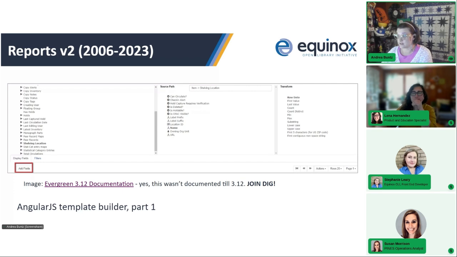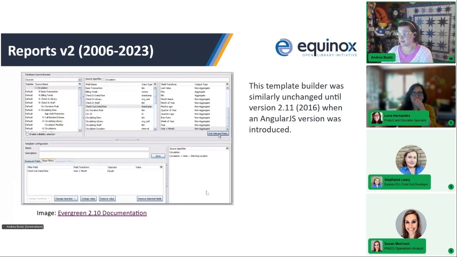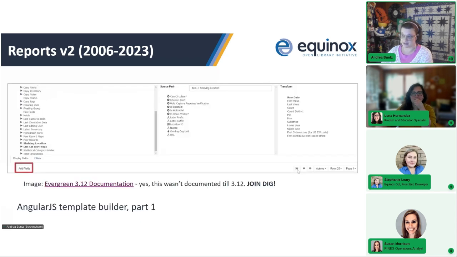So those are the fields on that shelving location table, which is hard to see on this screenshot, but that's what's selected. And then the various transforms you can apply to that data. And this image, I had to take from the 3.12 documentation because while this came out in 2.11, it was not documented till 3.12.